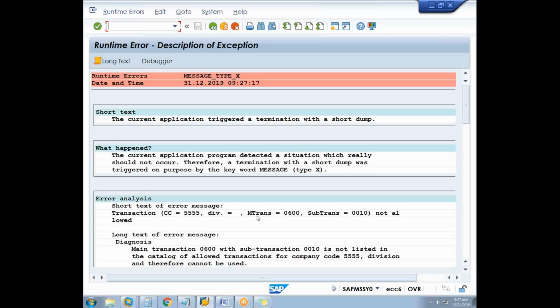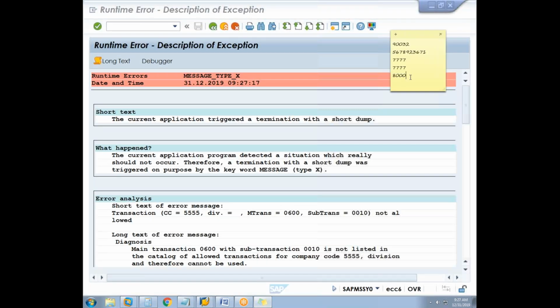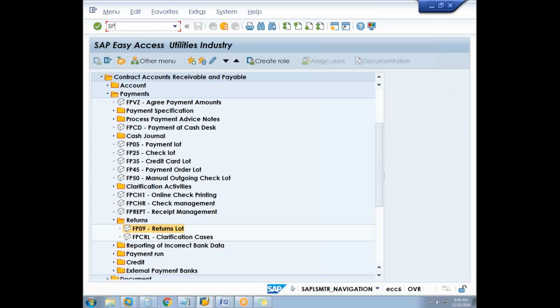Transaction CCC division main transaction 610 not allowed. Okay, so we have to maintain one more main transaction sub transaction, that is payment. Okay, because see payment has been reversed actually. We are canceling the payment. So naturally whenever you cancel the payment, the system has to know the payment has been cancelled. So for that you have to maintain 0600 and 010 sub transaction. There is no account determination for that, so we have to assign that.